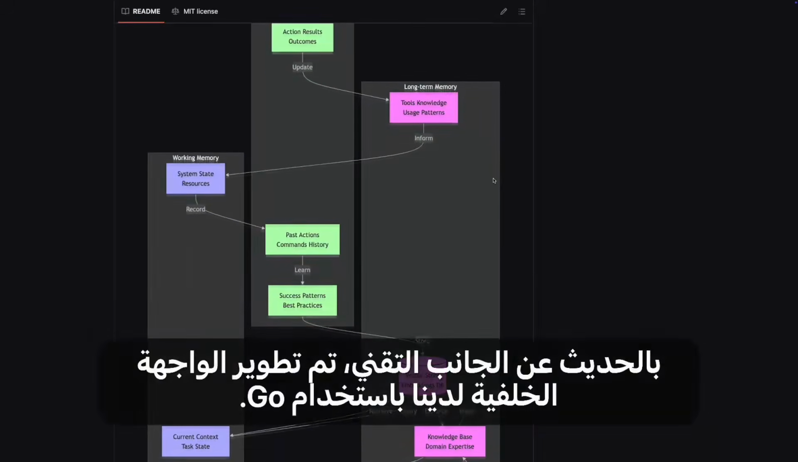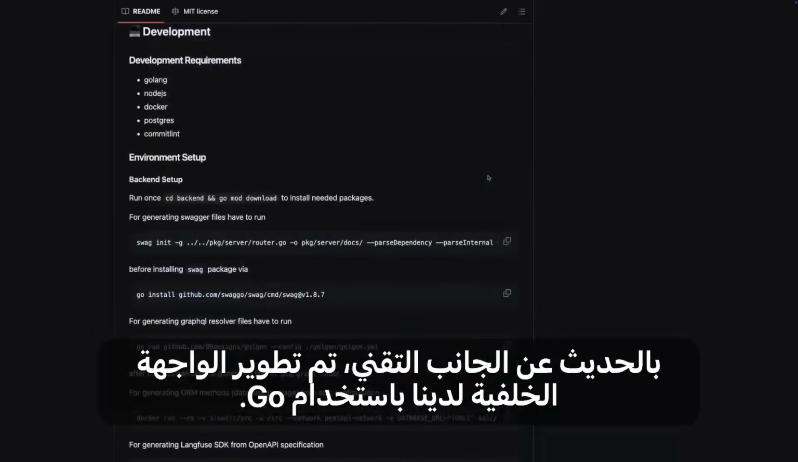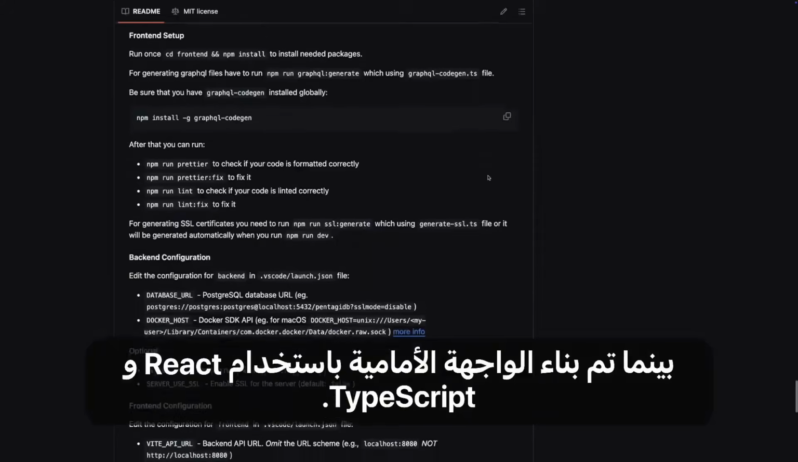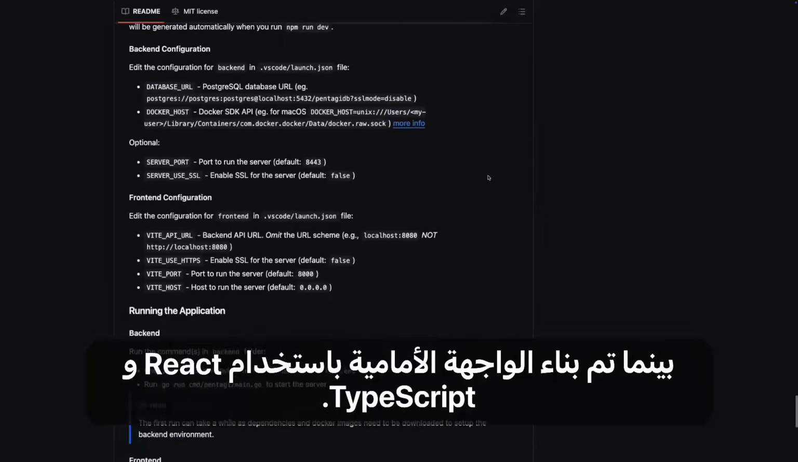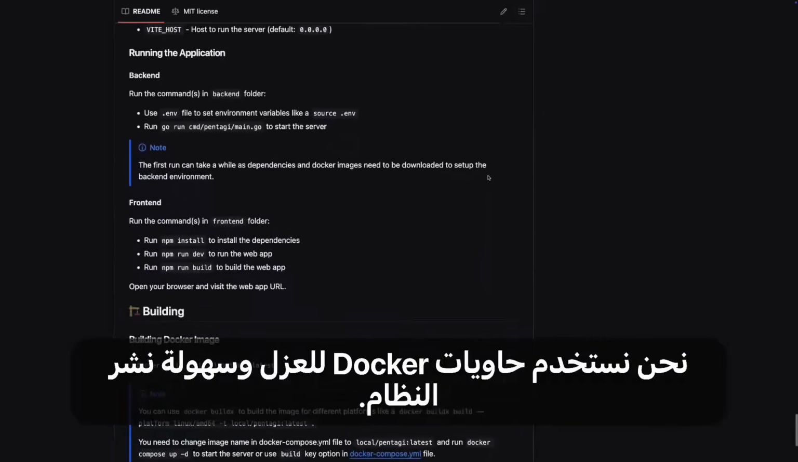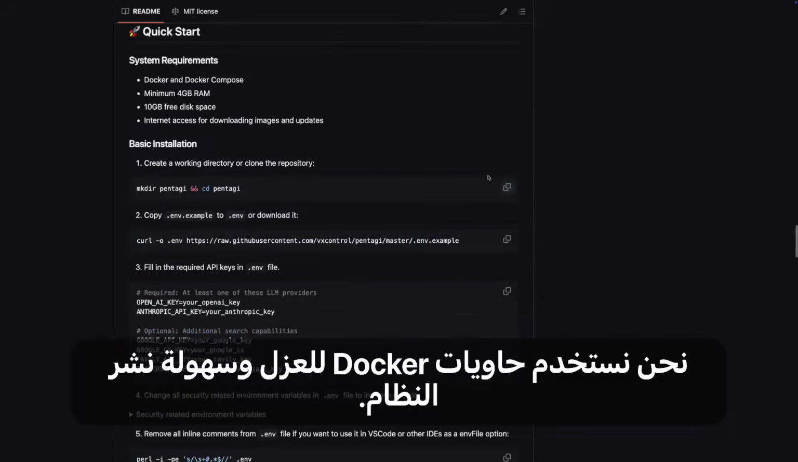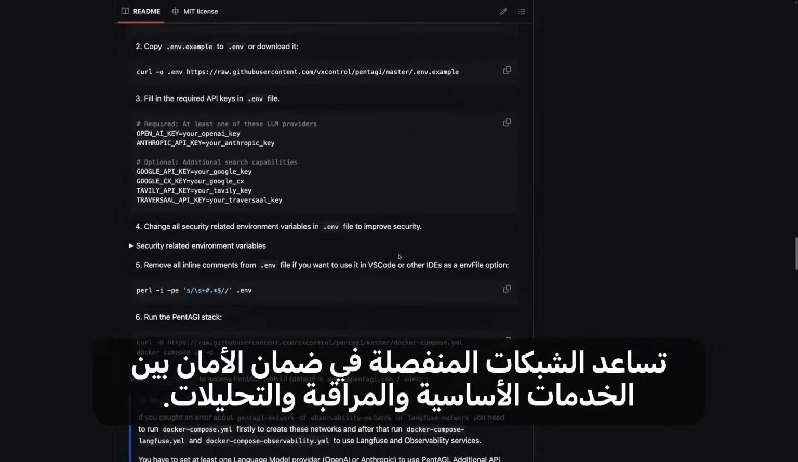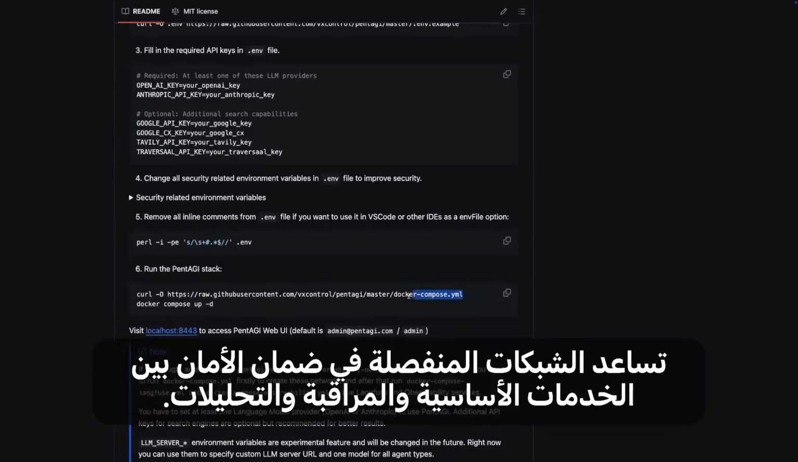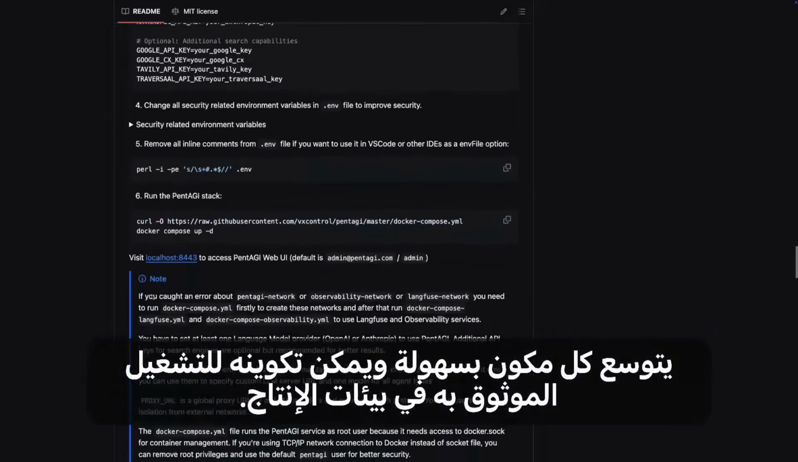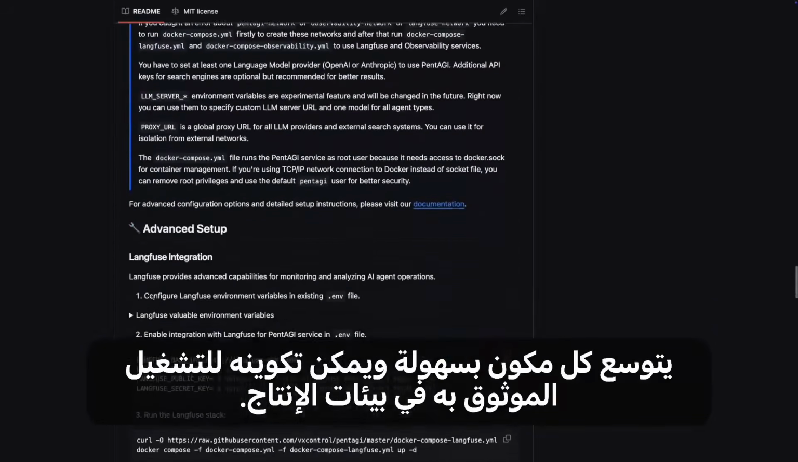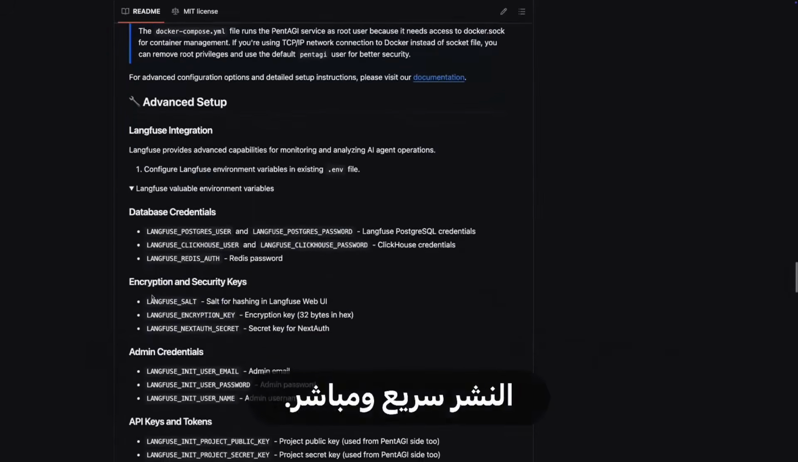Speaking of the technical side, our backend is developed using Go, while the frontend is built with React and TypeScript. We use Docker containers for isolation and easy deployment of the system. Separate networks help ensure security between the core services, monitoring, and analytics. Each component scales easily and can be configured for reliable operation in production environments.